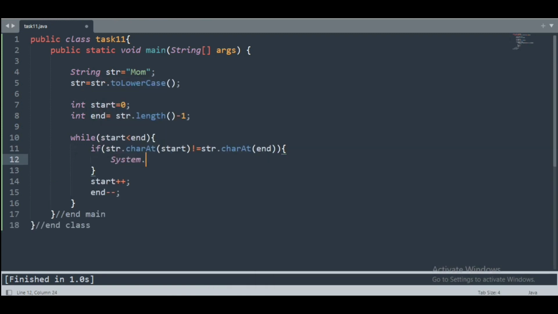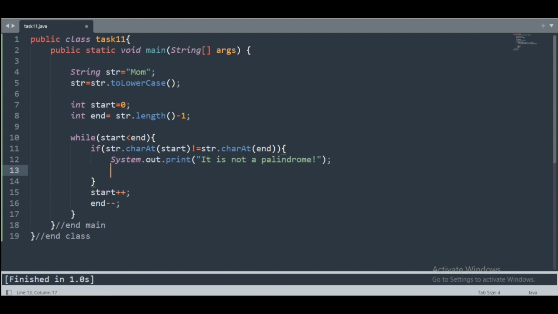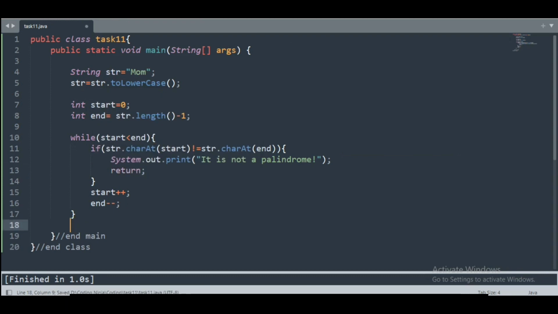If the characters don't match, it will print a statement stating that the given string is not a palindrome. The return keyword will terminate the program right away. In case all the characters match and the if statement doesn't run, the program will print a statement after the loop ends, stating that the given string is a palindrome.